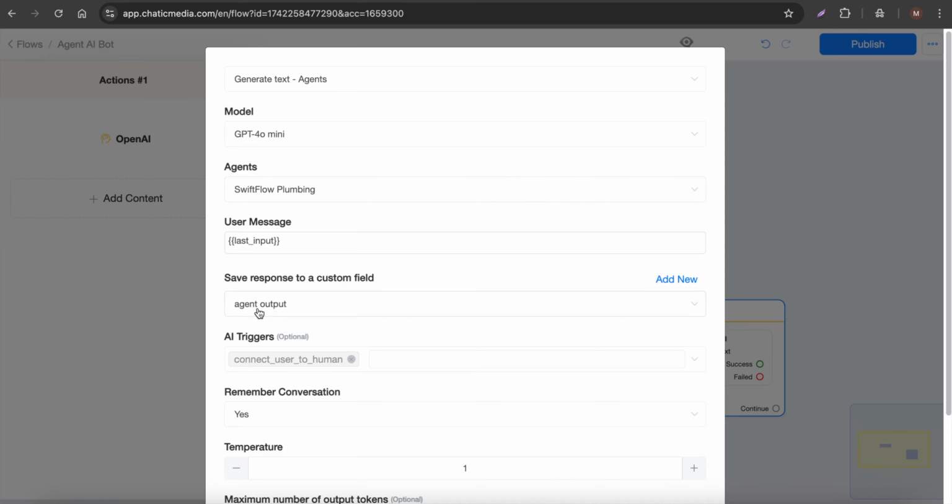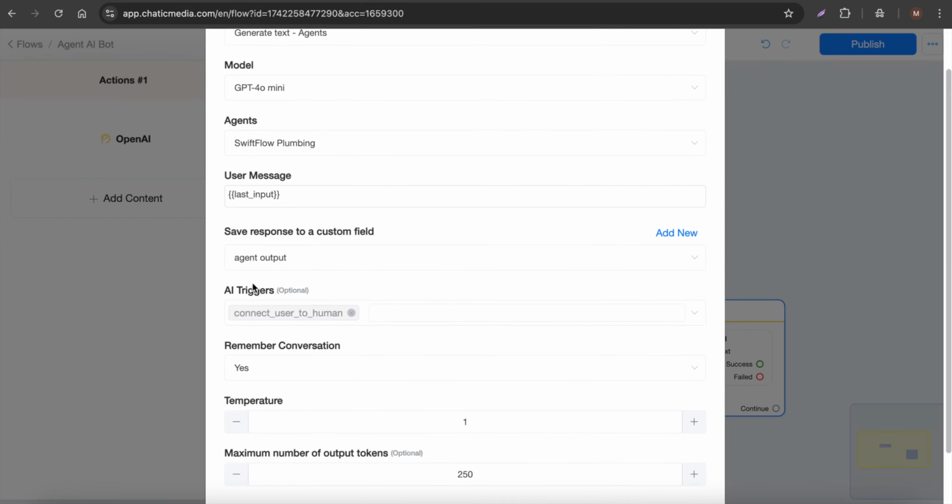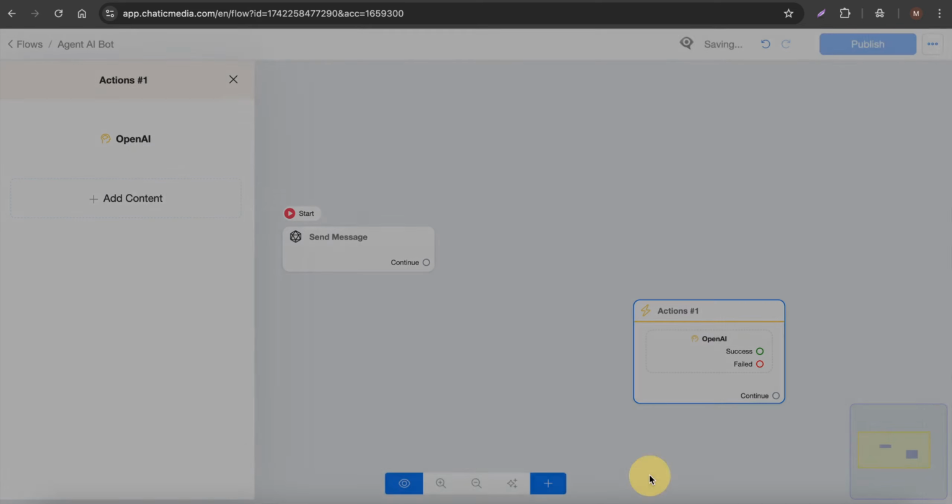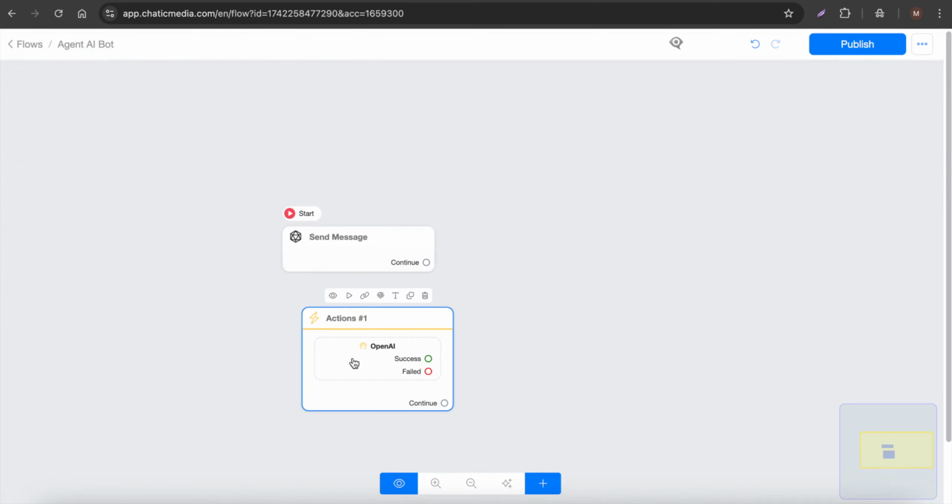So it will be saved in the agent output, and here you have other options like AI triggers, which can help you for lead generation purposes. And let me reduce the temperature to 0.1 over here and continue. All right, so this would be the first step.